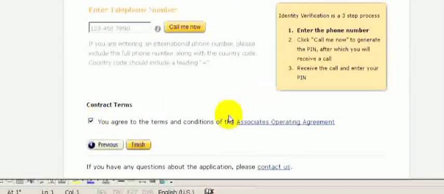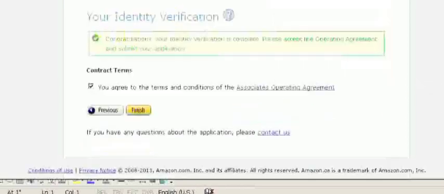Okay, so what I'm going to do now is enter my phone number here and click on the call me now button. So for now, I'm just going to pause, and I'll get back to this video after I've received the phone call. Okay, so now I'm back. My ID has been verified.